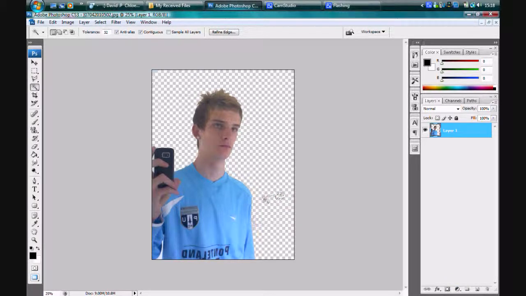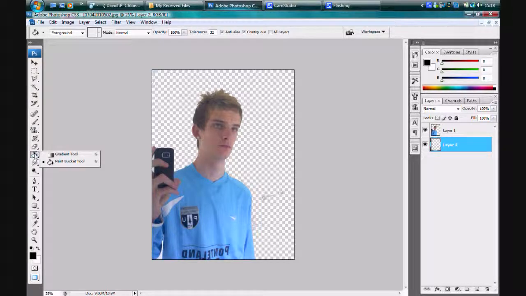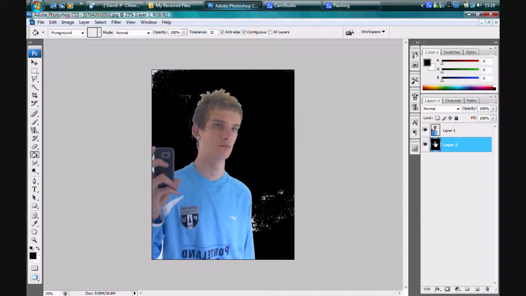So what I'm going to do now is, because I can still see where I need to delete but not everything, I'm going to make a new layer and drag it under layer 1. I'm going to press Control D to deselect. I'm going to get my paint bucket. If you can't find the paint bucket, it'll be under the gradient tool. Click and hold and then go down to the paint bucket and let go of your click. And now I'll just click anywhere to fill the bottom layer with black. Now this outlines everywhere we need to get around David.